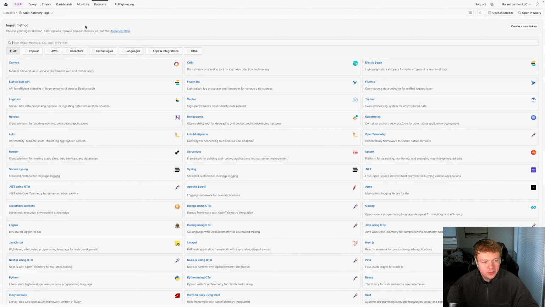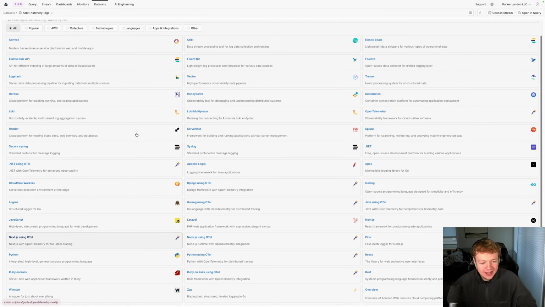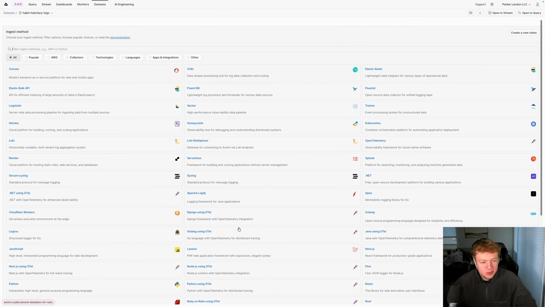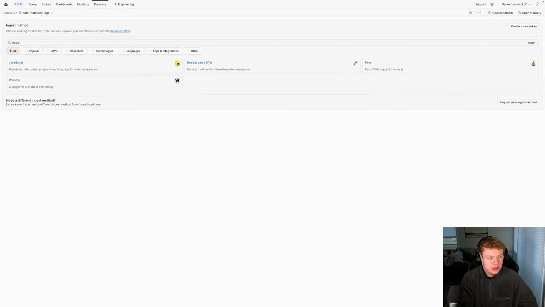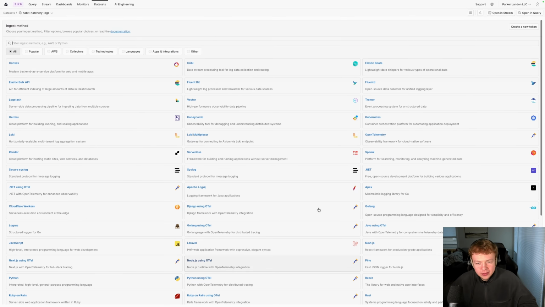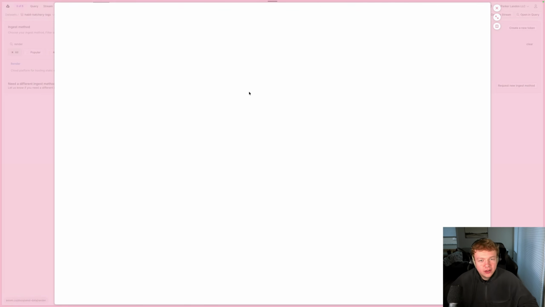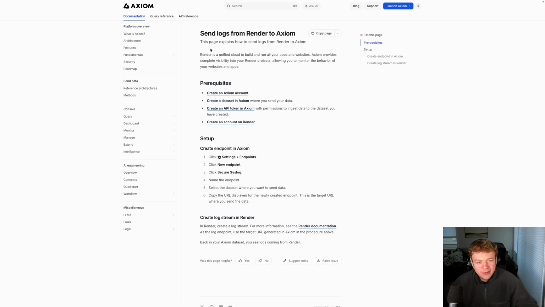Now, the thing that I love about Axiom is that when you create one of these new datasets to dump your telemetry data into, they just show you all of these guides for ingesting the data. And if you look, pretty much everything is supported. For the last one, I was using Node, and so we have Node using OpenTelemetry here. They also have Winston and Pino, which are popular logging libraries, and then you pretty much have any other language or service that you would want integrated here. In my case, since I'm deployed on Render, I can just open these Render logs and figure out how to send logs from Render to Axiom, and it looks like it's pretty straightforward.